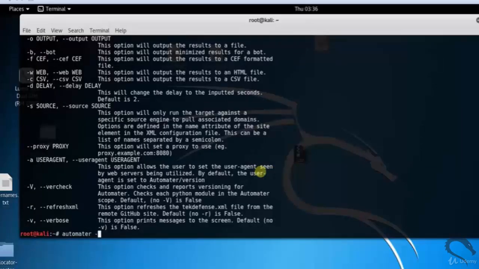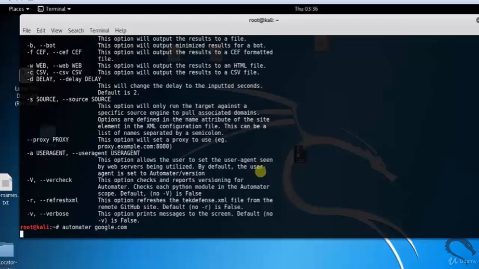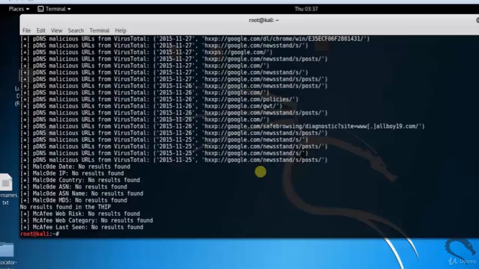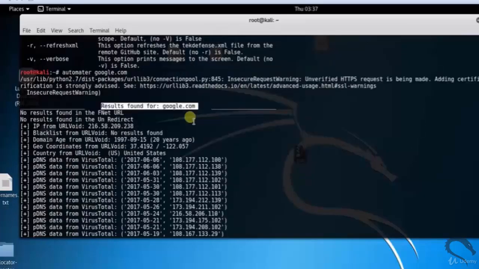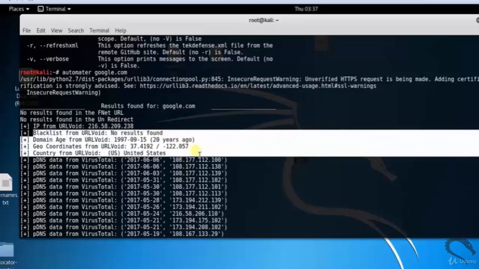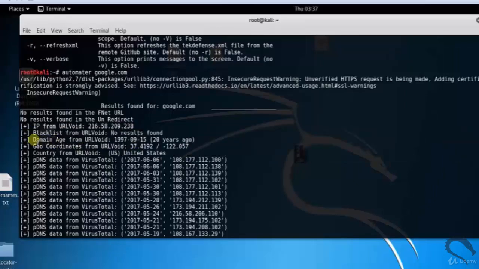Let's run Automator against a target IP, hash, URL or file. Simply type automator google.com. Here you can see Google's IP address 216.58.209.238, country United States. It will analyze different directories on DNS and malicious URLs. You can check on any websites.